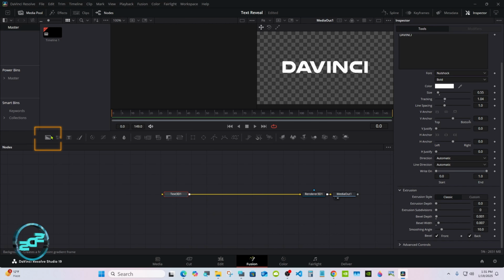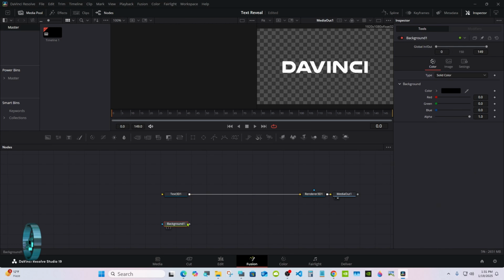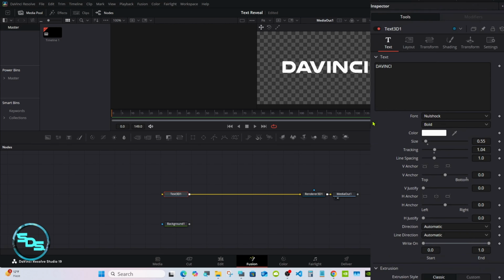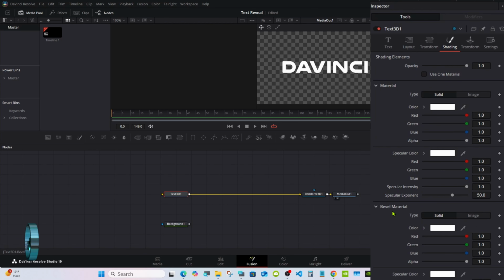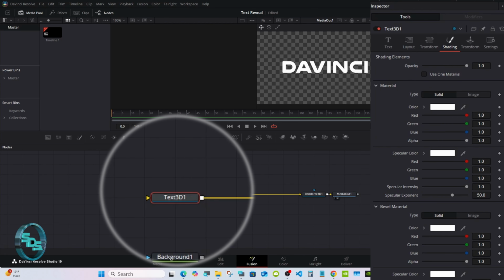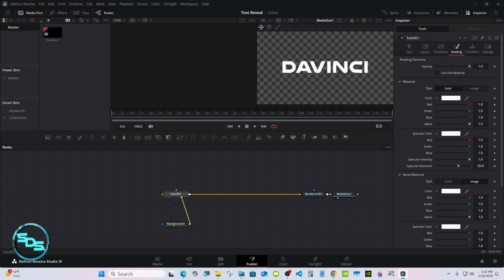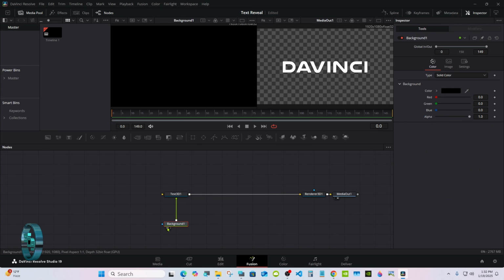And get a background. You'll see when I try to connect the background into the 3D text node, it won't. Select the text node. Go to shading. Deselect the use one material. Come down here to bevel material. When I select this image, you'll see another input show up on the text node. And there it is. We have a green one now. And put that in viewer 1.